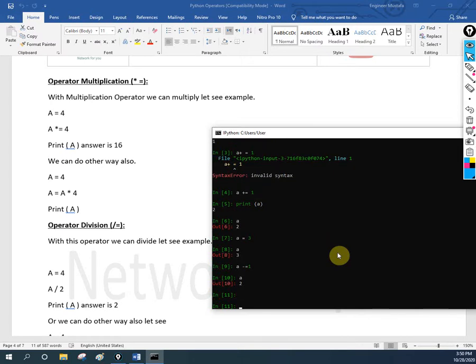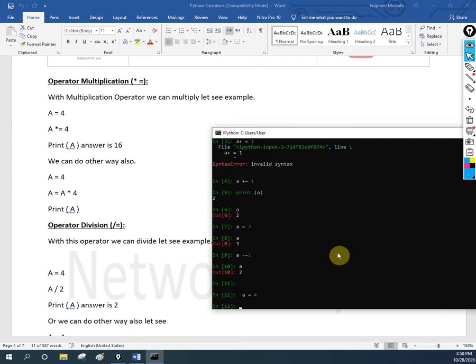Let me assign the value a is equal to 4. So now we know a is equal to 4. Now what I will do, a space star, then is equal to, and what value I want to multiply with 4, then I will write 4. So then if you want to check the answer, you can write print of a, you will get 16, 4 fours are 16. Or if you want to check the a value directly, you can write a and press enter, you will get the value.